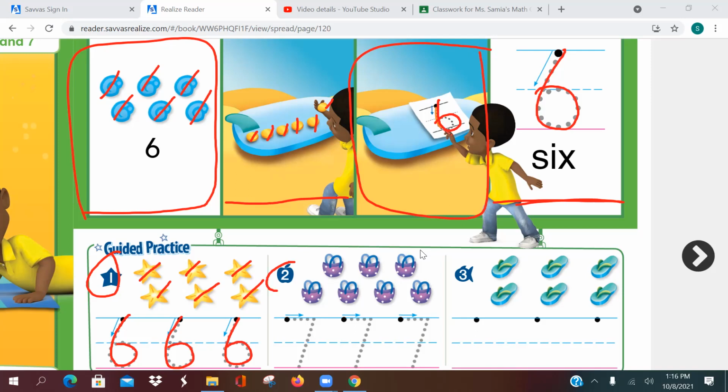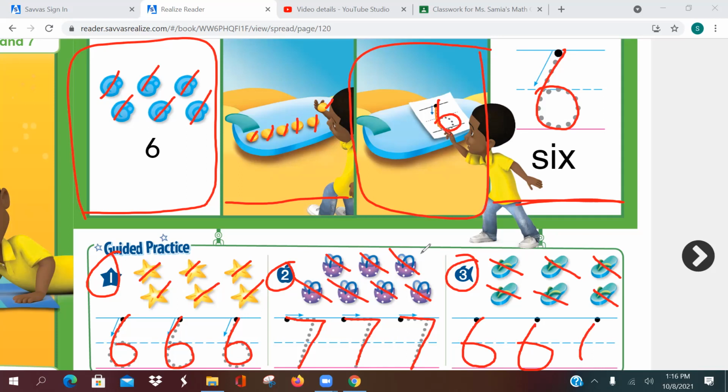All right, number 2. Let's count the objects. 1, 2, 3, 4, 5, 6, 7. Let's write the number. We start at that black dot. We go to the right and we go down. And we're always starting from the top. Number 3. 1, 2, 3, 4, 5, 6. So we start at that black dot and we go down and around. Practice writing your number 6. Good job.